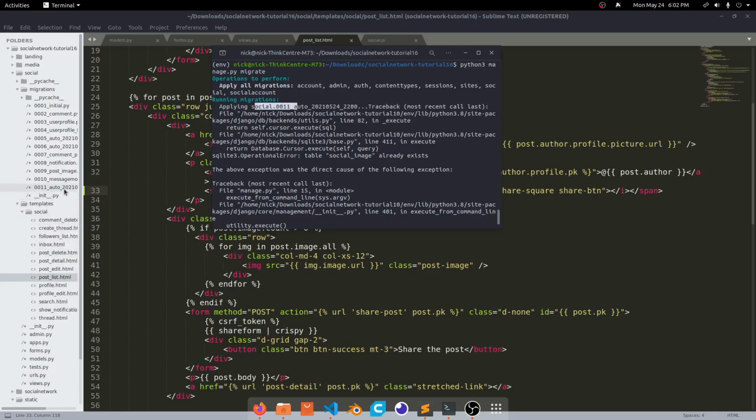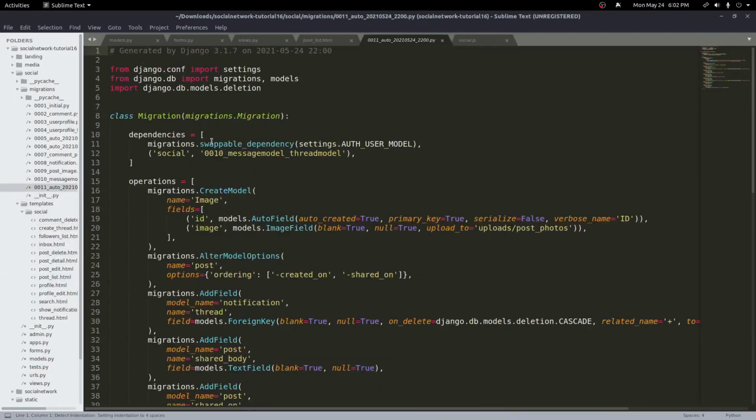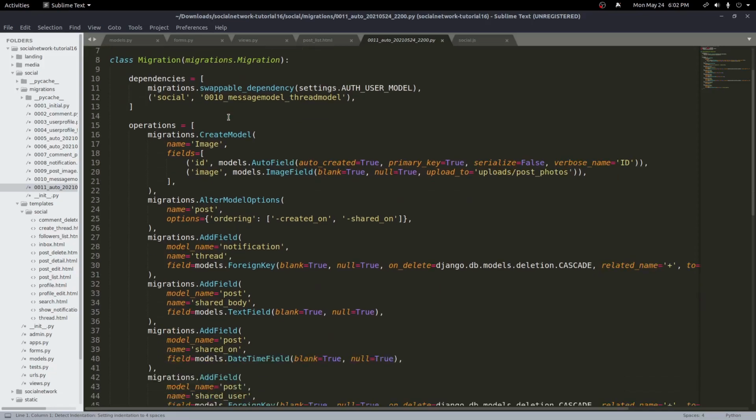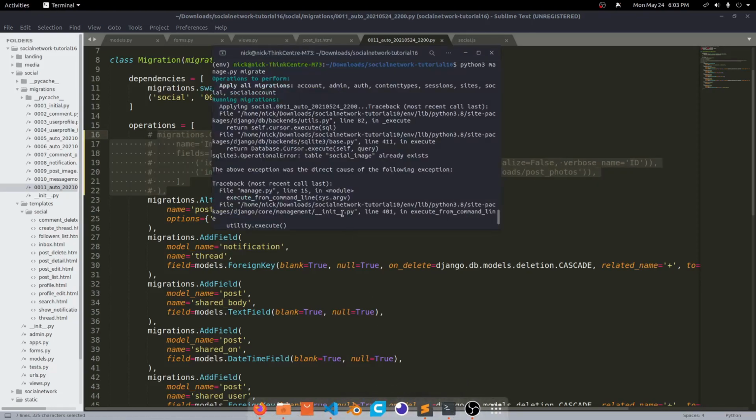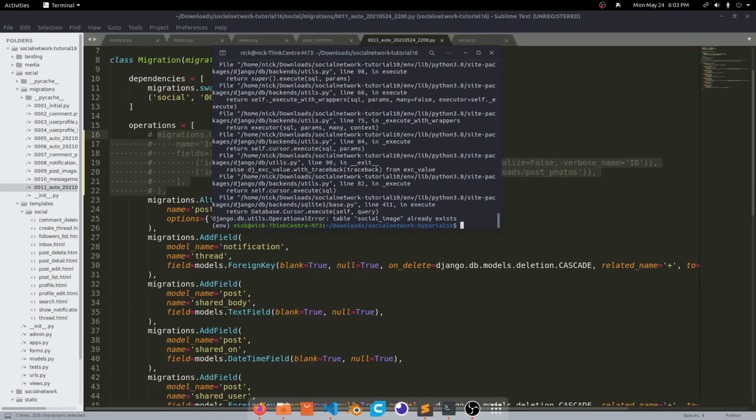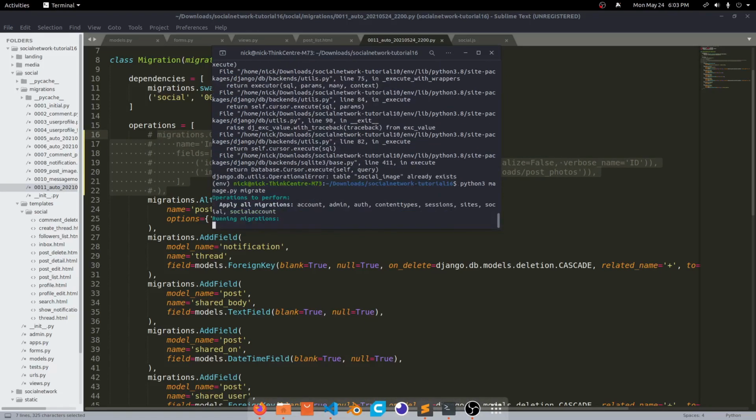Should be 001 right here. So this is our file we have here. It looks like it's trying to create the model, this image model again. So let's go ahead and just comment this out. Down here where we close off that parenthesis, we'll go and just comment that out. Let's try to run this again. So we'll run a migrate.